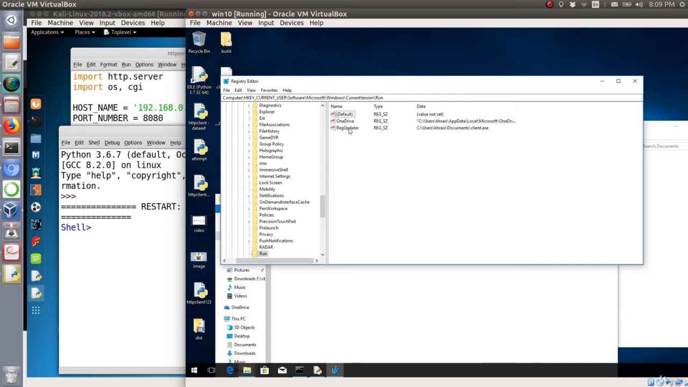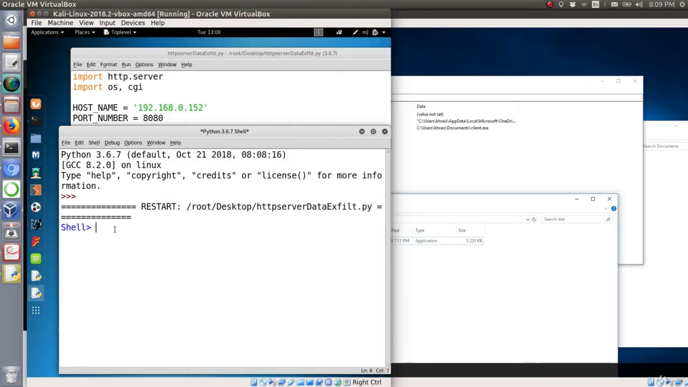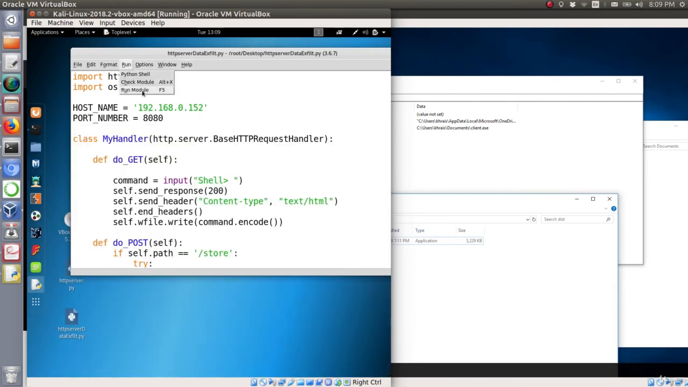Sometimes it requires going to view and clicking on refresh to see the new key has been added. So what I'm going to do right now is the following. First, I will terminate the client as well as the server, and let's start the server one more time.